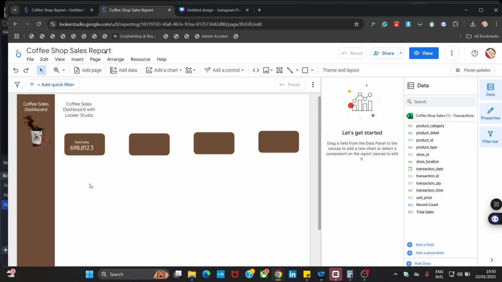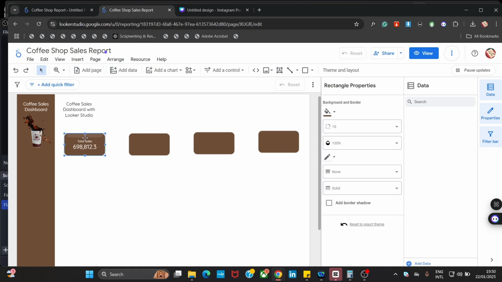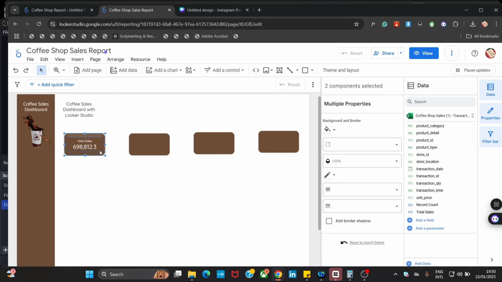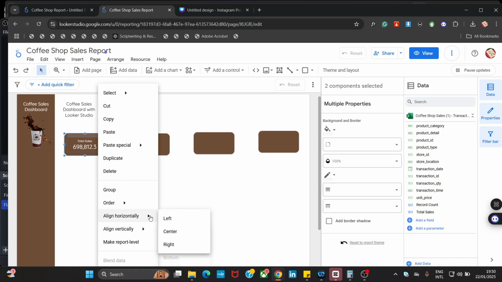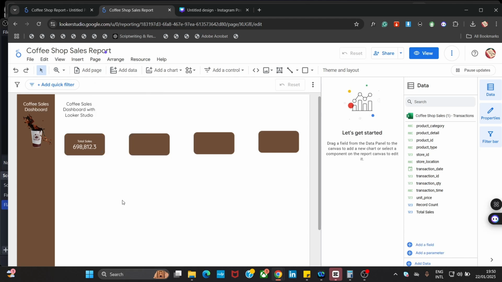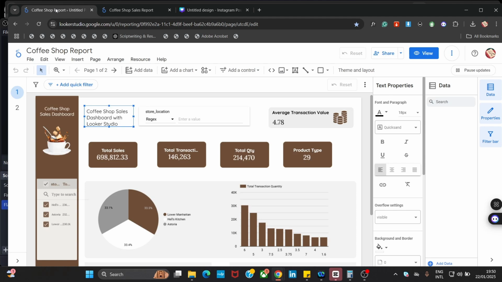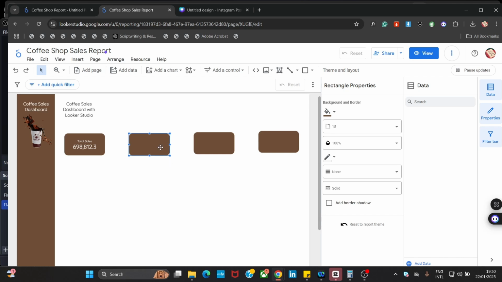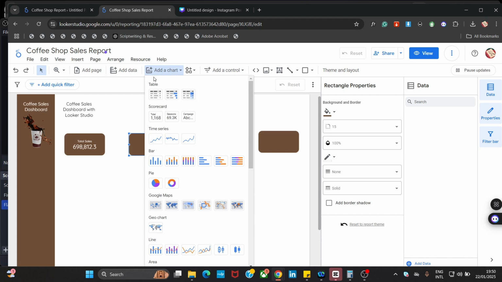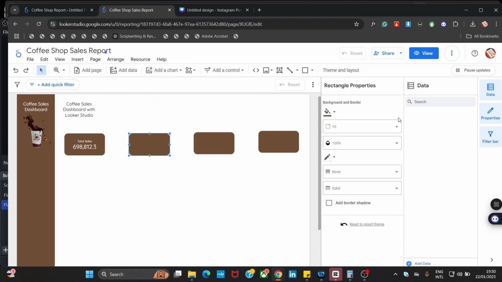Let's go ahead and make this a bit. Okay, so we can just centralize this. Just go ahead and center. So that's it. Alright, so the next thing we have to calculate is total transactions. Now to do that, another thing we have to do, just like before, is add chart. Okay, first we have to calculate for that.